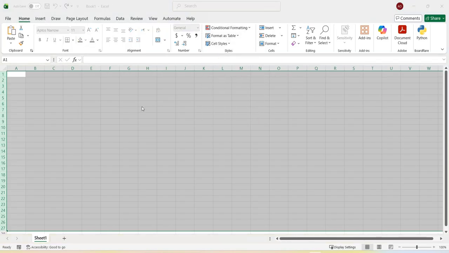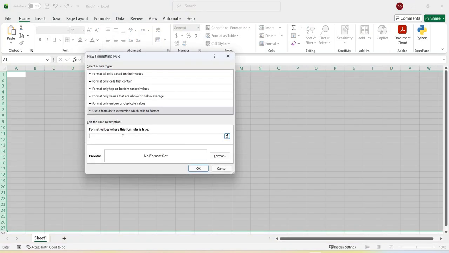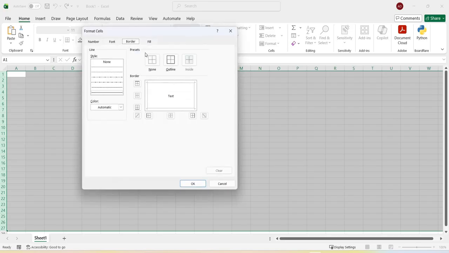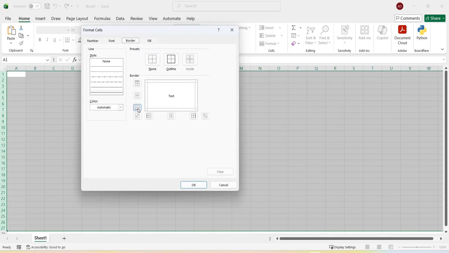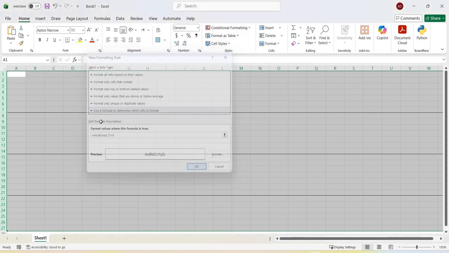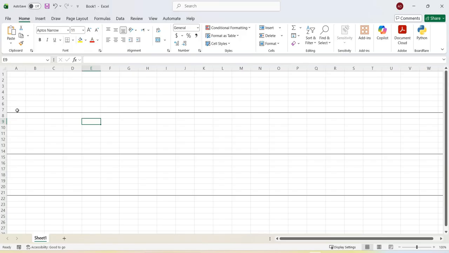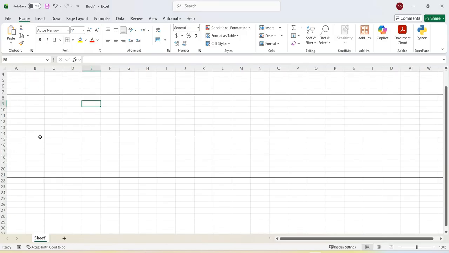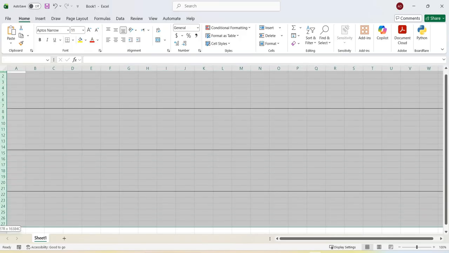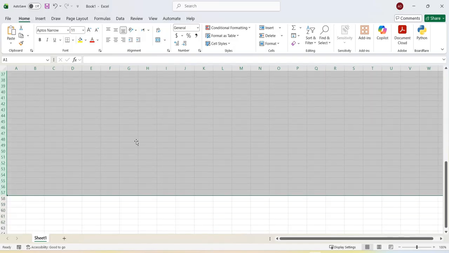Go to new rule, choose this, and say =MOD(ROW(),7)=0. Select this, make sure you have selected a line style that is not none, and that the color is automatic. Click OK, OK here. You will see there's a line after the seventh row. Every seventh row has a line. So if you want to have many rows here, you can select whatever you want to. Thank you.